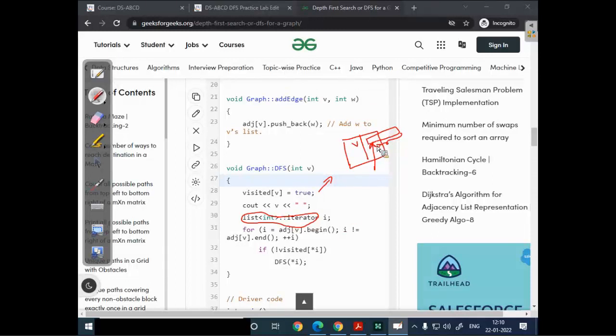i not equal to adj[v].end. This is the adj[v].end. Okay, this is the begin, this is the end. So for every list, adj[v] is a list. For that list, I am positioned at the beginning, and I will go on till I reach the end. ++i will increment the pointer, so every time the pointer will move on.